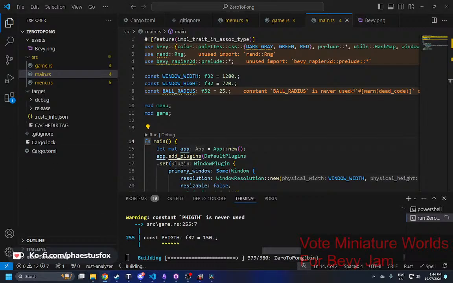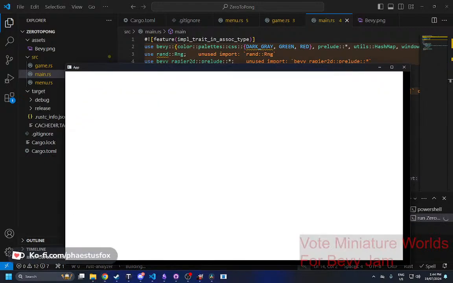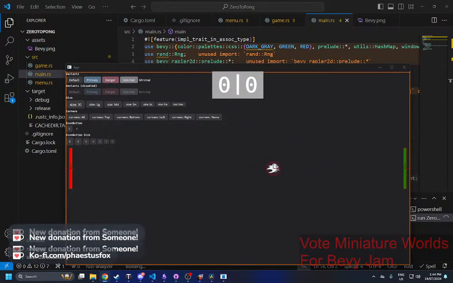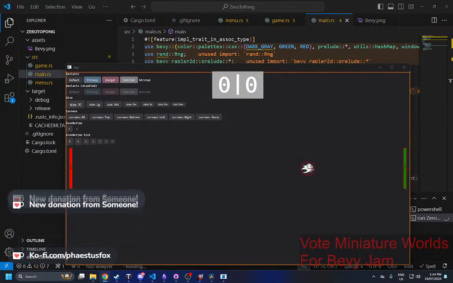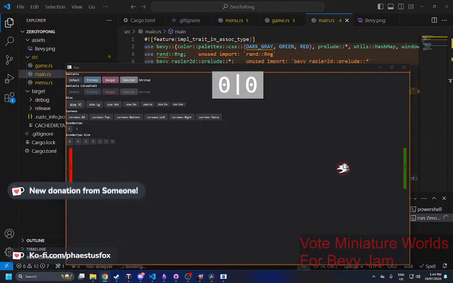Also, I enabled alerts when people make donations. Oh, it makes a little noise. I didn't know that. When people make little test donations, little things float up. So that's cool.